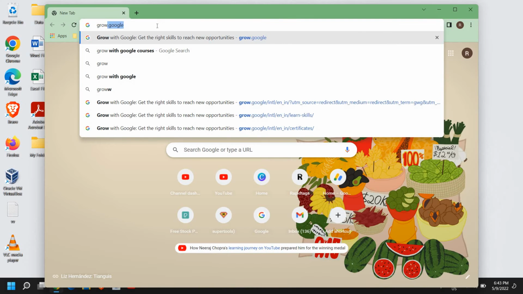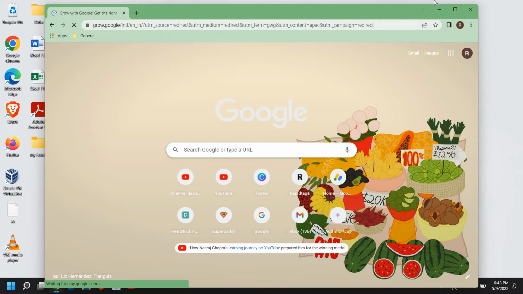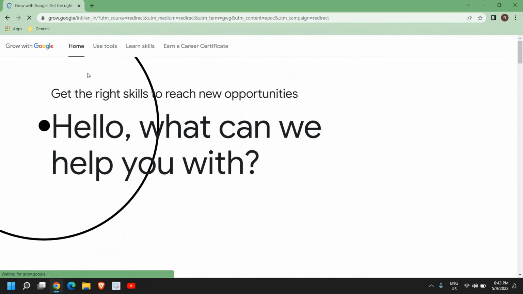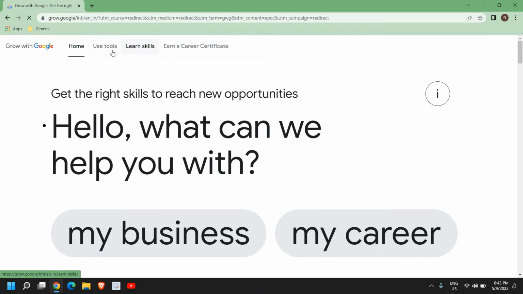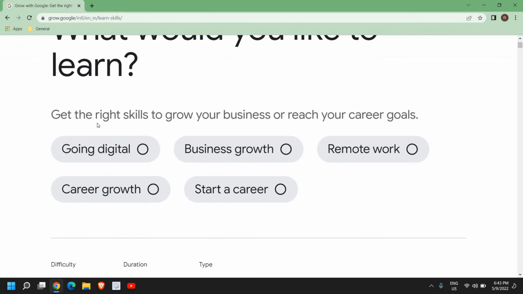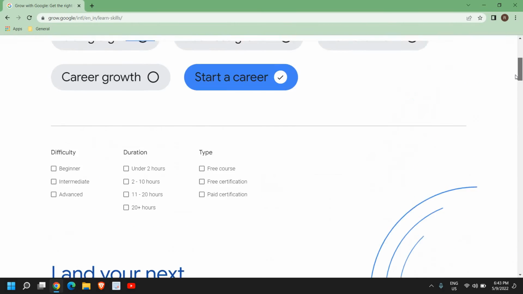Now once you have typed grow.google, hit enter. I'll just maximize it. Now here we have home, use tools and learn skills. So I'll click on learn skills. Now it says, what would you like to learn? Going digital, business growth, remote work, career growth, start a career. So I'll select start a career and I'll move next.